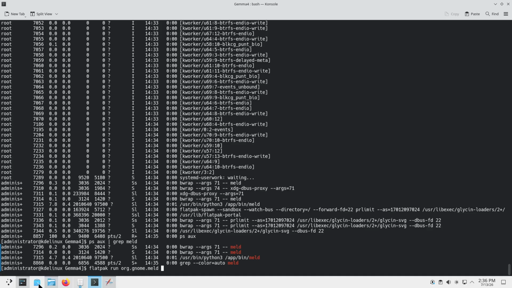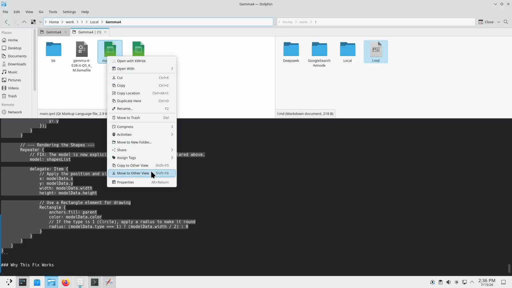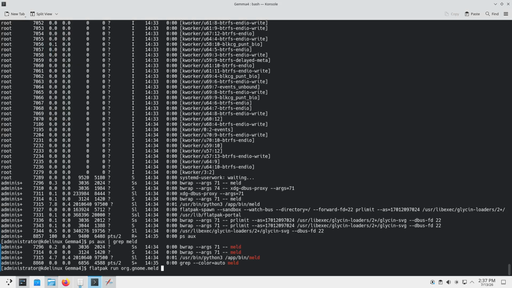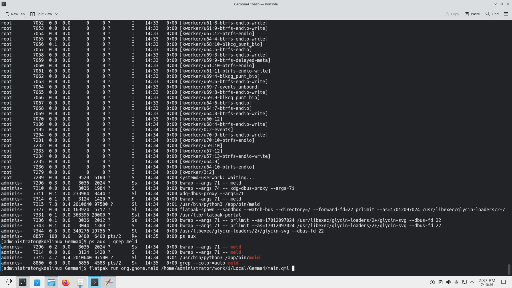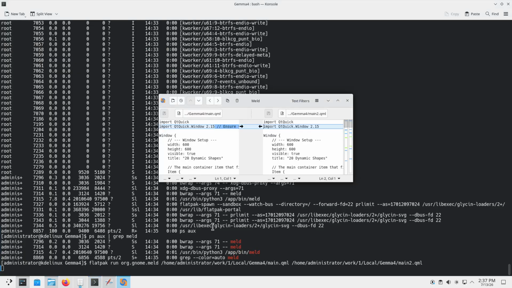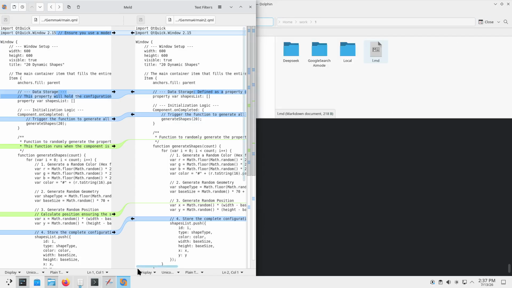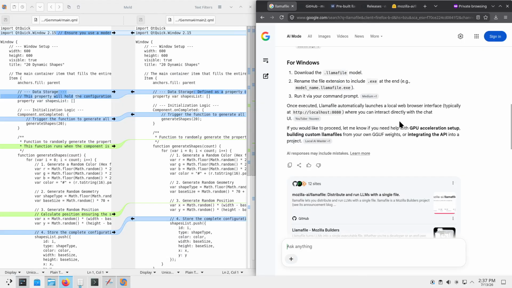Okay, and I need the two paths for the files. This guy. Copy location. Cool. Okay, and now let's look at what the online LLM, Google Search AI mode, suggests.